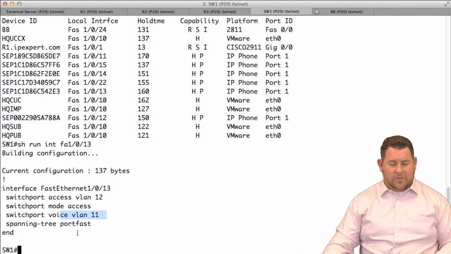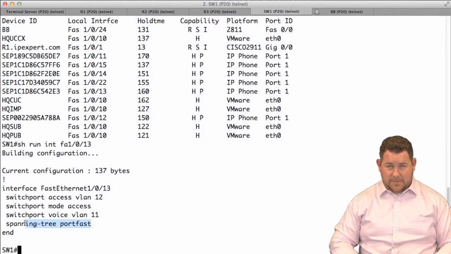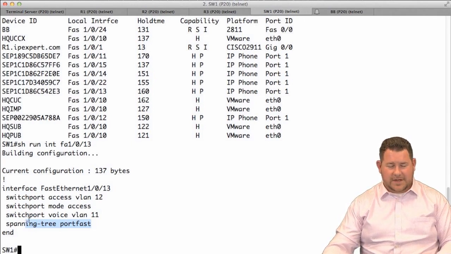And then, of course, the last thing we have here is PortFast, which is going to enable that port to skip all the spanning tree listening and learning phases, so the port doesn't get blocked by spanning tree. And so it just doesn't take 40 seconds to come up, I think is what it would take. So that skips all that. It's probably a good idea to put that command in there as well.